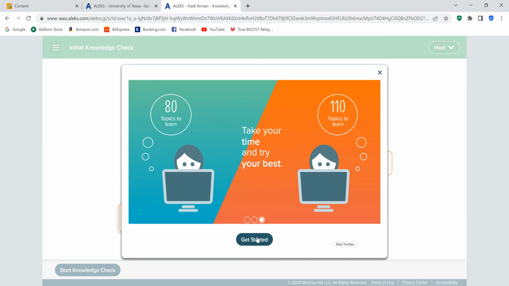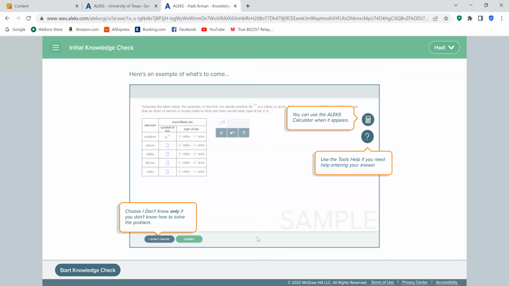And, when you're doing the initial knowledge check, again, approximately an hour, and just try to do your best. If you don't know something, it's okay. ALEKS just wants to know, again, what you know, what you don't know. So we're going to start the knowledge check.